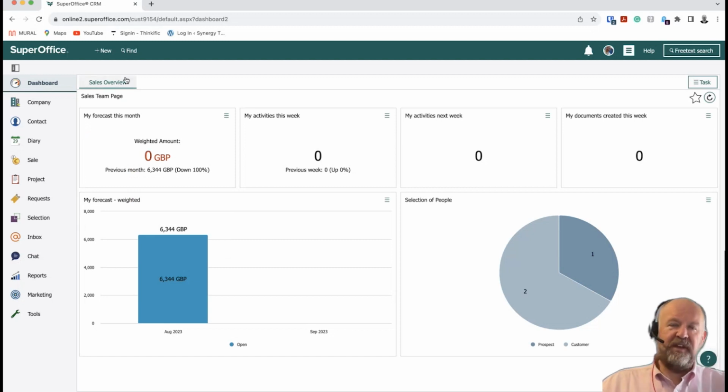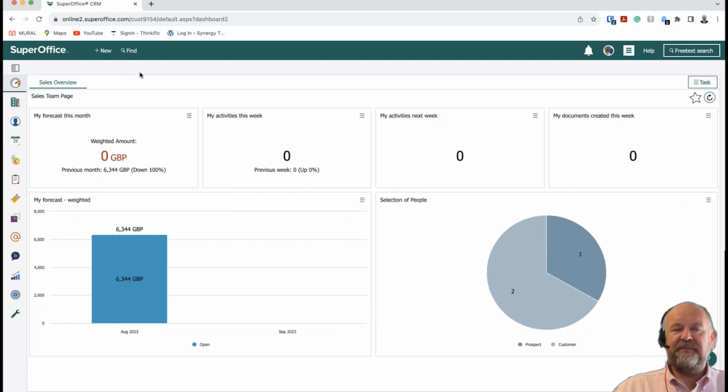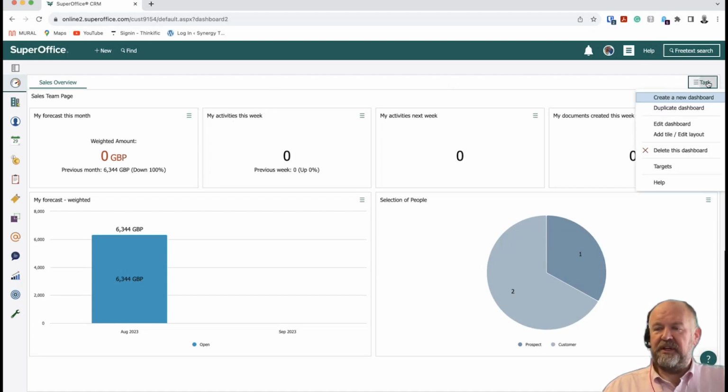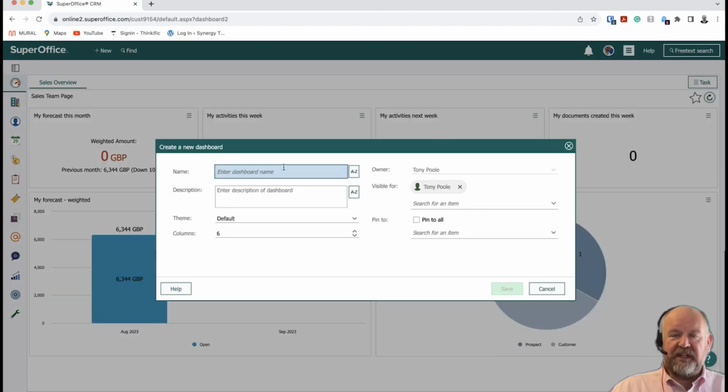So for the purposes of today, I'm going to minimize my left-hand menu bar so it shrinks it. And I have a full screen now of my current dashboard. We'll ignore what's there for now and go and create a new one. So I'm going to go to task in the right-hand side. I'm going to say create a new dashboard. So let me explain these fields to you as we type them in.